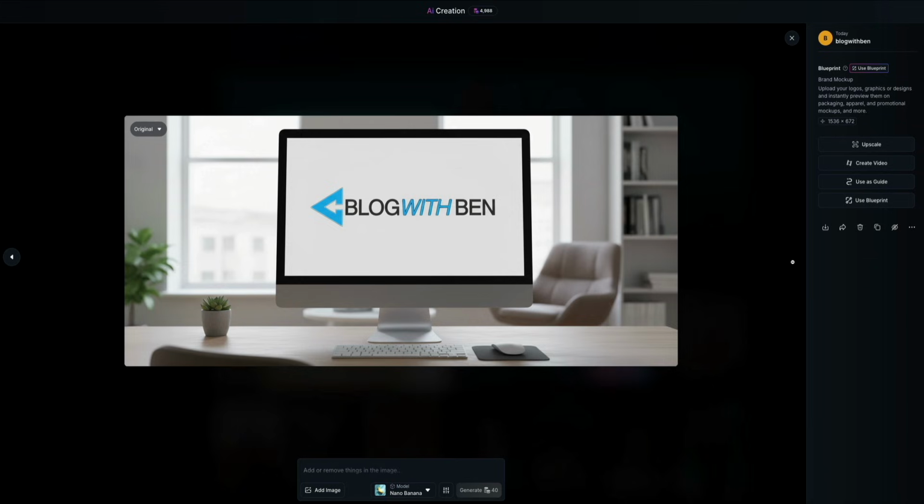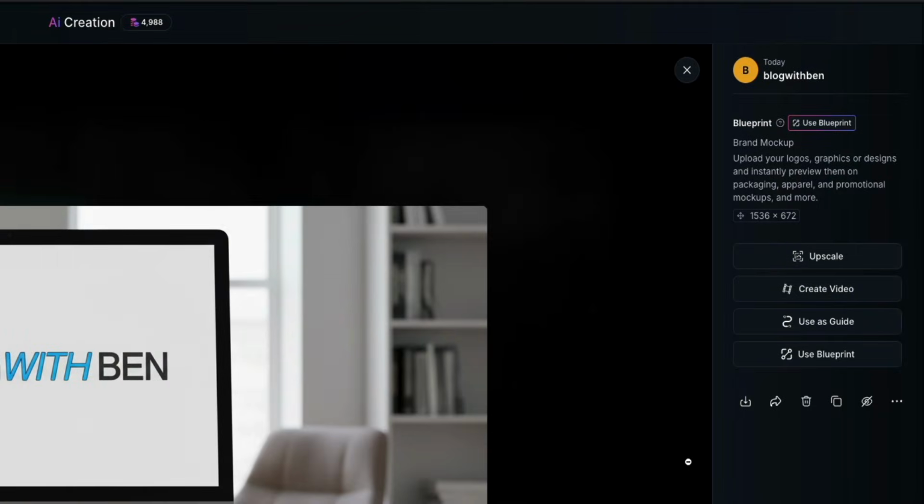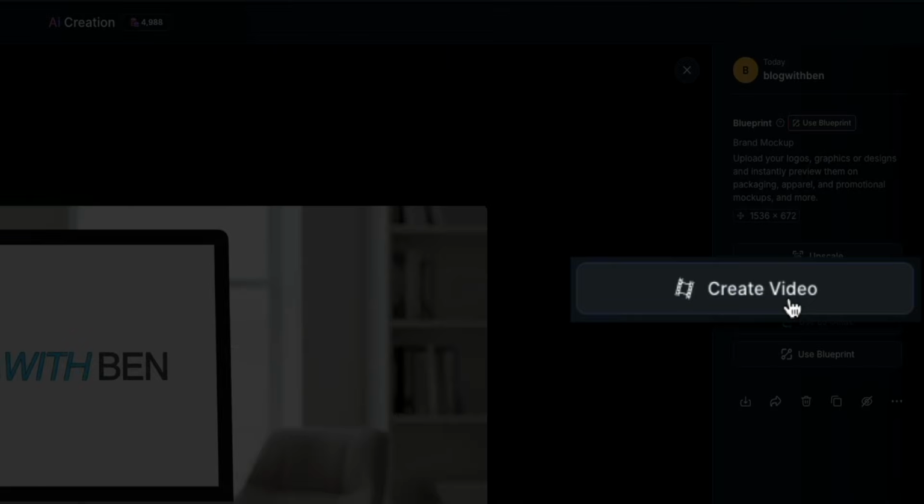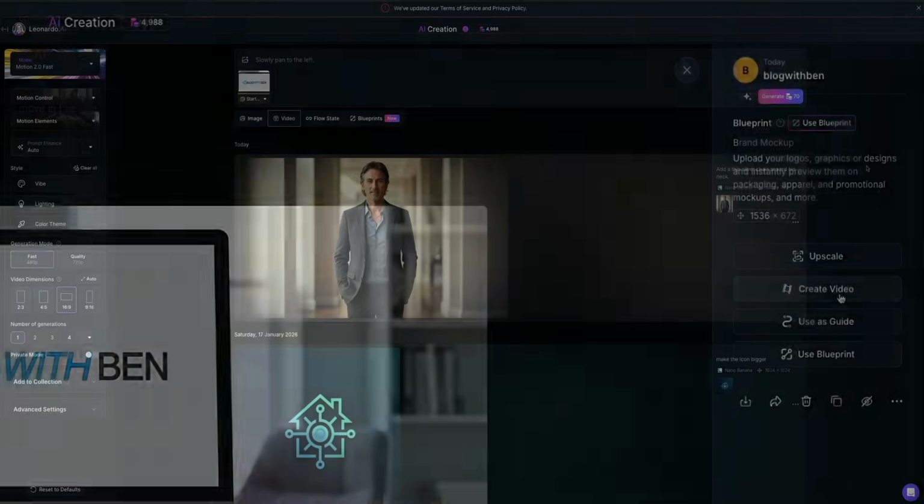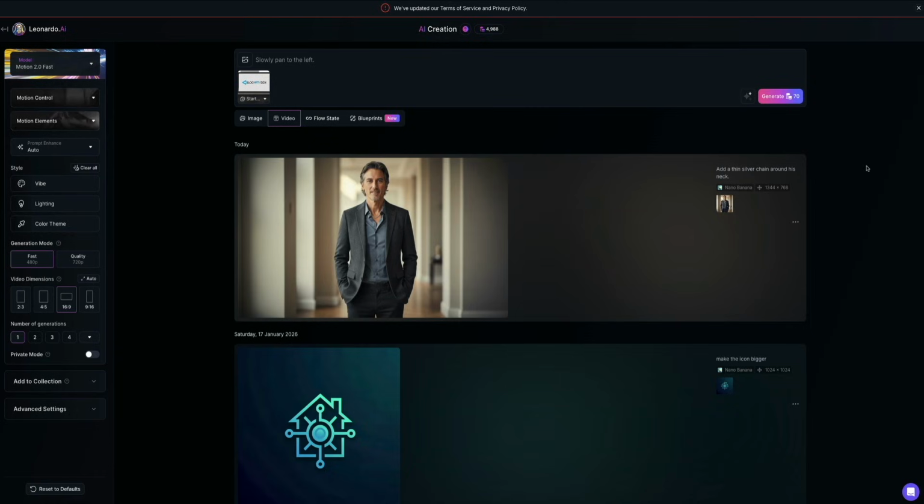And then let's take this a step further. So let's say I want to turn this image into a video. To do this, on the menu on the right-hand side of the screen, click where it says Create Video. And this instantly brings us into the video generation interface with our image already preloaded as the source.